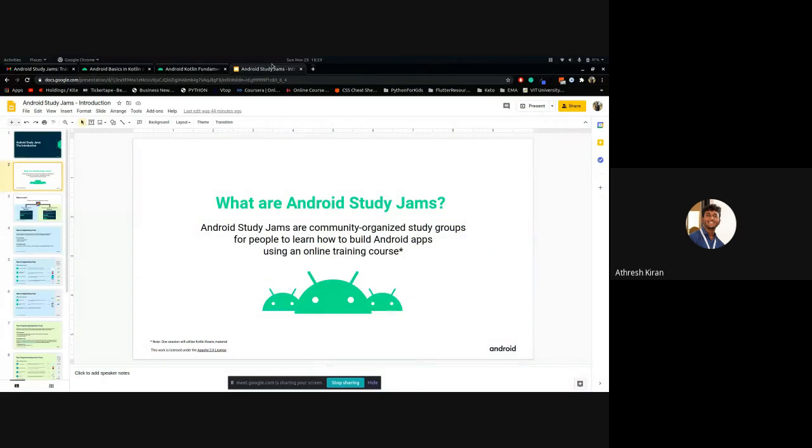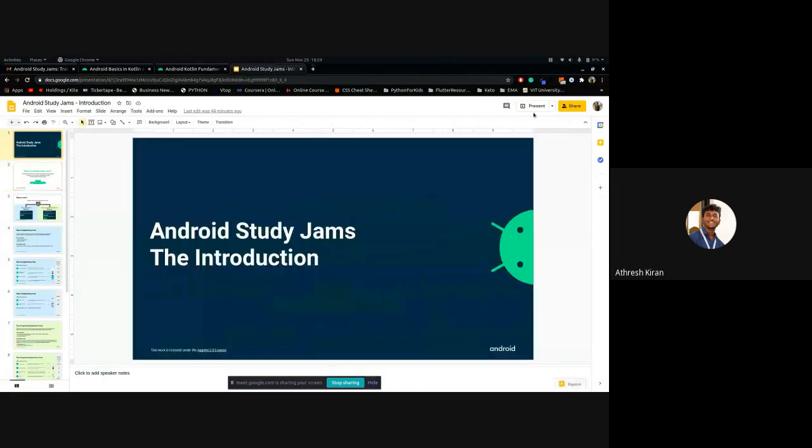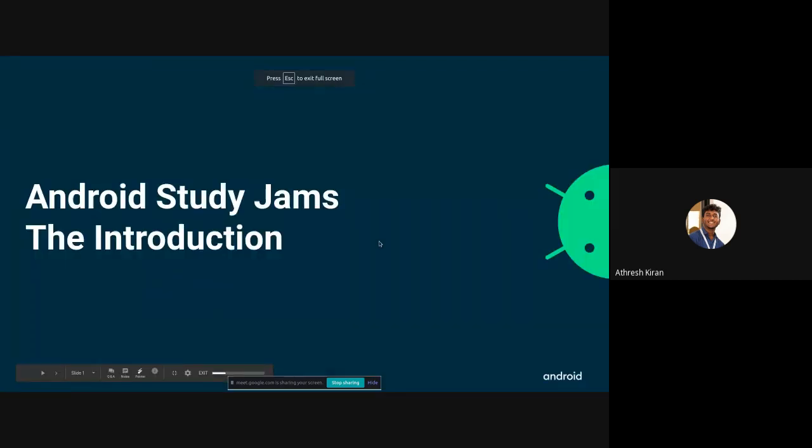For the people who are new to Kotlin, I really encourage you to take up the first track and start exploring. I think it will take a maximum of a day to go through the first track. Once you're done with that, you can take up the second track as well and get started with that.